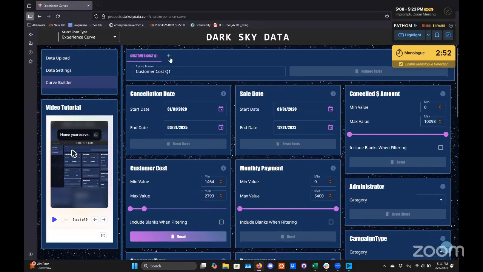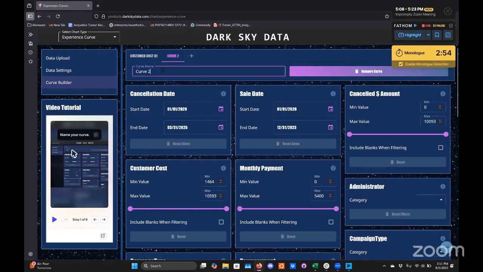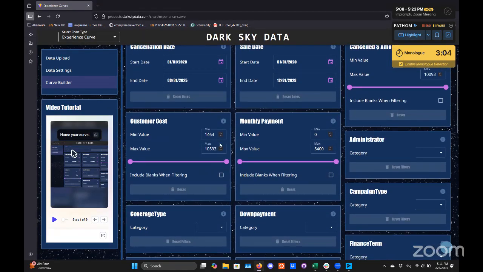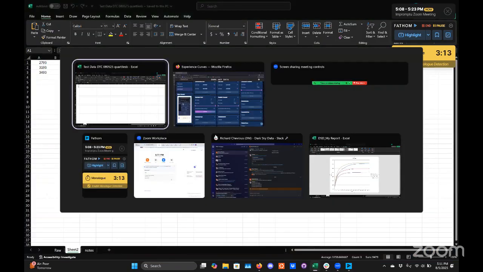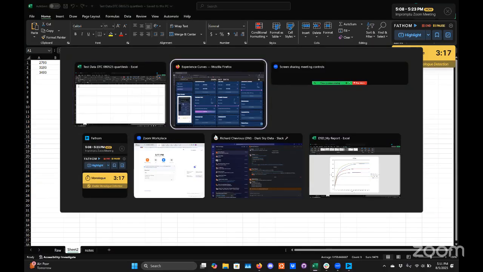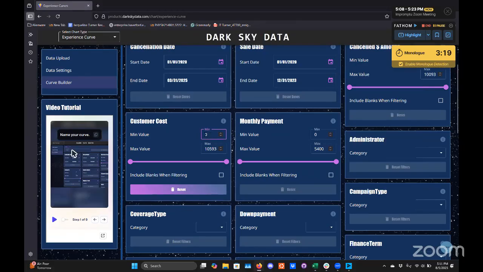And then you want to compare that to Q4, for instance. You press the plus to make a new curve, then you name it. Now go down to customer cost. Q4 is 75% to the max, so you don't change the max, you change the minimum. And that's going to be 1 plus the max of Q3, so we need to put in 34.94.